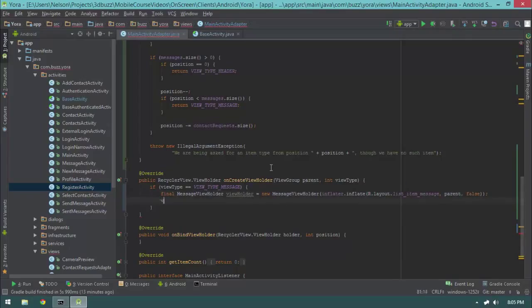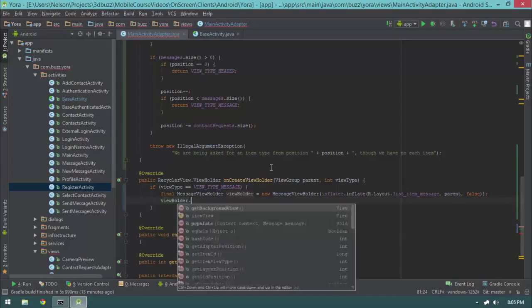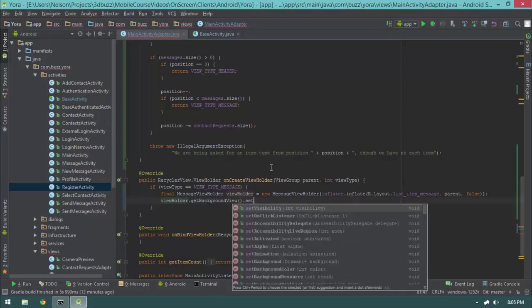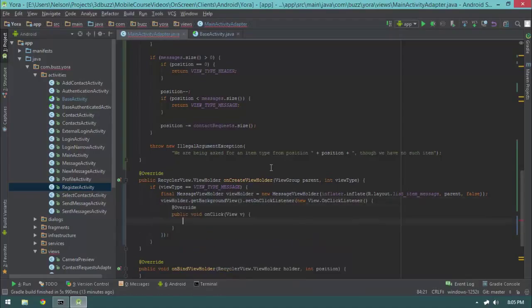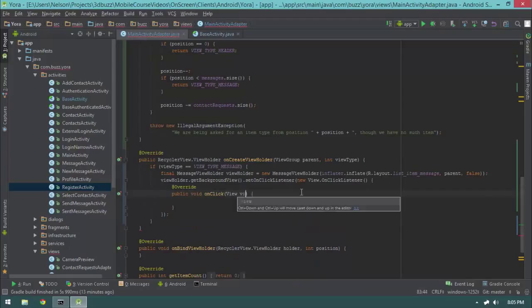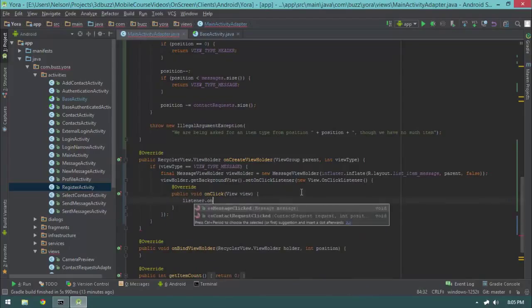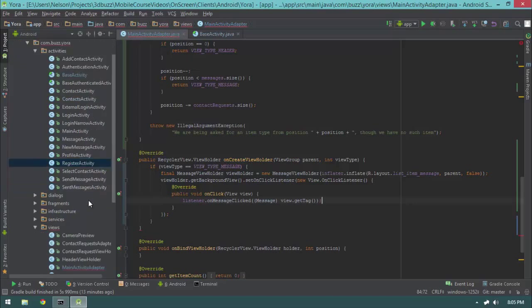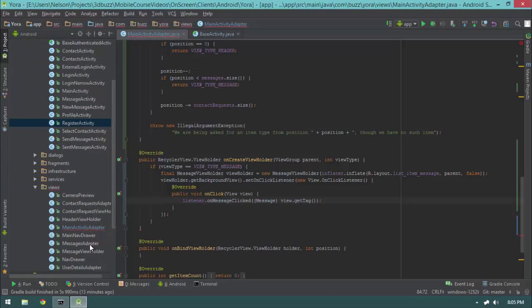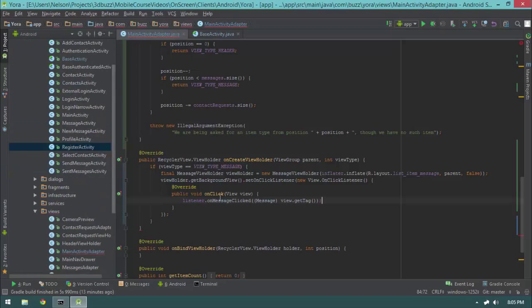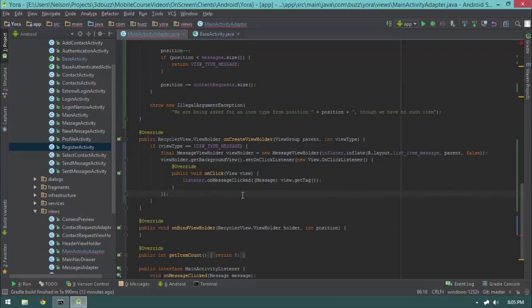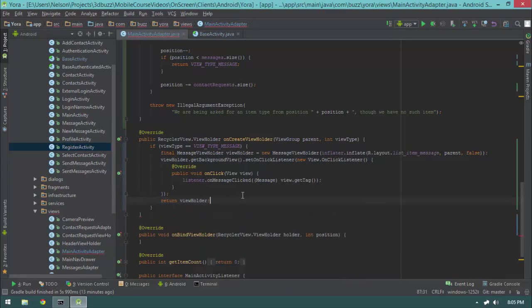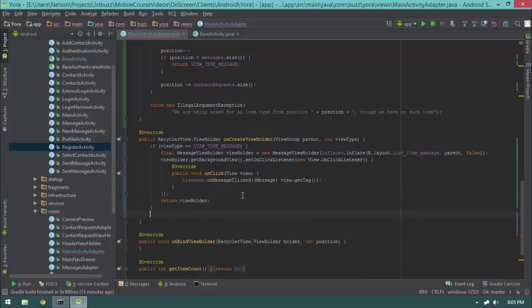And then I'm going to say viewHolder.getBackgroundView().setOnClickListener(new OnClickListener), and then change that because that irritates me. And then I'm going to say listener.onMessageClicked, cast to Message, view.getTag. Pretty straightforward, basically the same code that we had inside of our other message adapter that we wrote for the RecyclerView. So now that we have that, let's go ahead and return it. So return viewHolder.